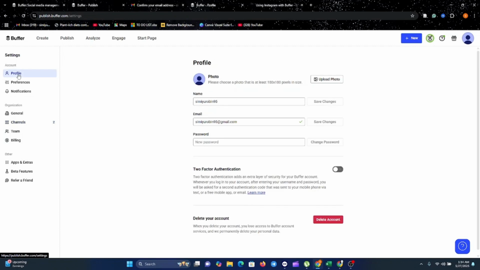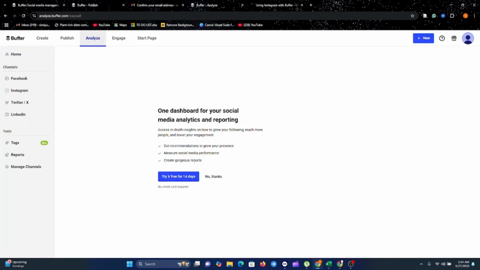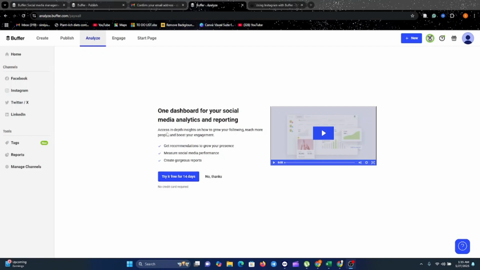You also have this section that says profile. You can go back here and add your information. You can go to publish, I've already taken you through that. Analyze is where you can do analytics, but this only happens when you have the paid plan. Because now you can see it is saying one dashboard for your social media platform analytics and reporting, there's only a free trial for 14 days. So this only happens when you have the paid plan, but I'm using a free plan and all that.